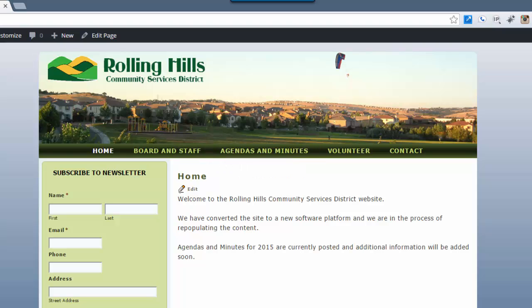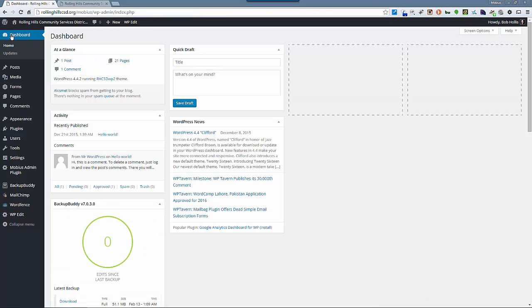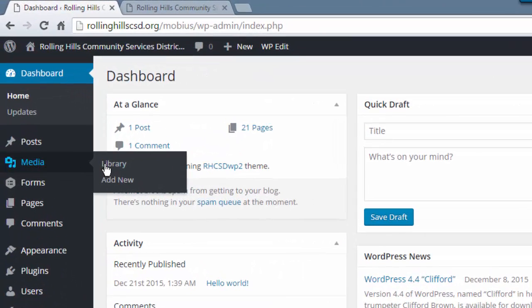I keep two tabs open to work on this, so I've got one open here for the back end, and that's where I've logged in as an administrator. Once I log in, the first thing I see is the dashboard here. To add a document to the system, we just go down here to media, and you can go into the library and add new, or you can just go straight to add new.